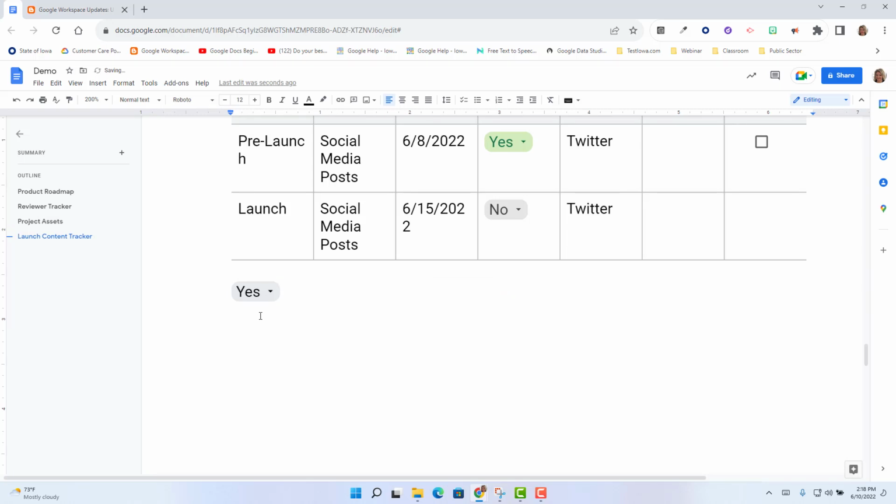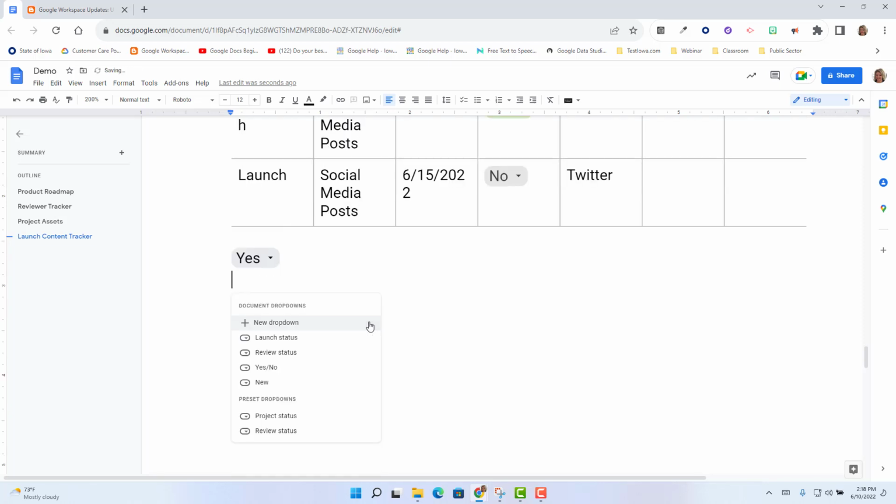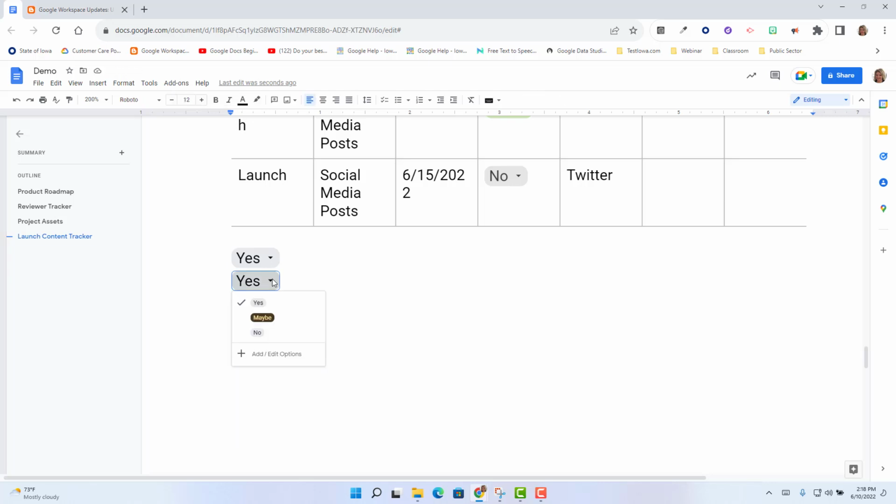Now that you've created that new drop-down, you can obviously insert it in your Google Doc. I'm going to go ahead and hit the @ and start typing in drop-down, and you should see under drop-down the option of that new one I just recently created called New. Then you can adjust it if need be.